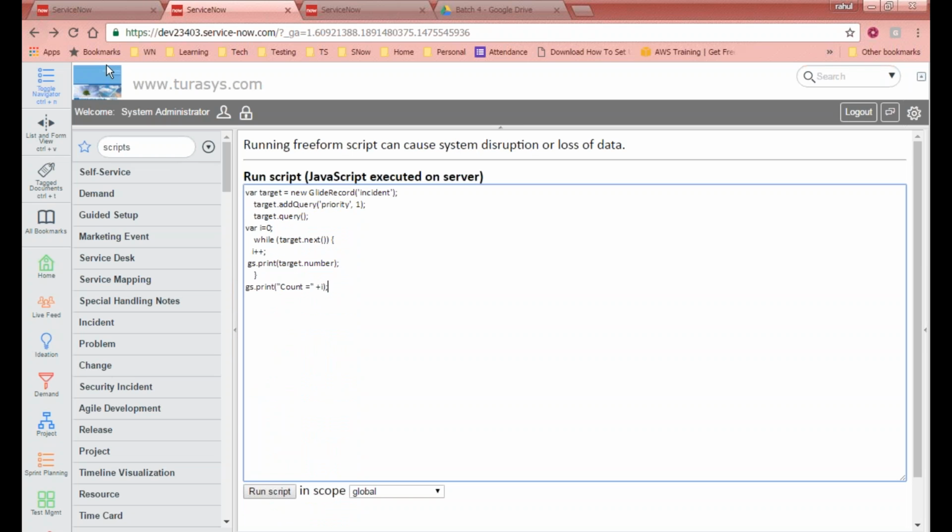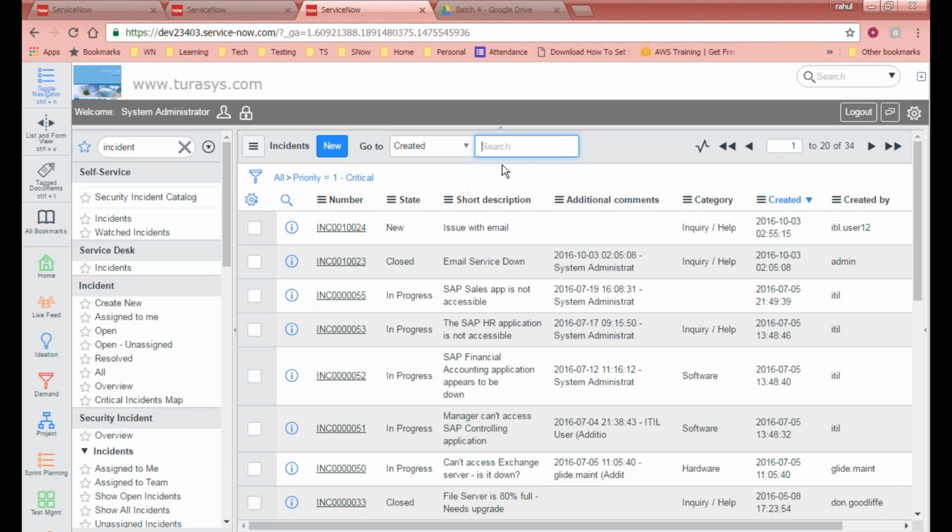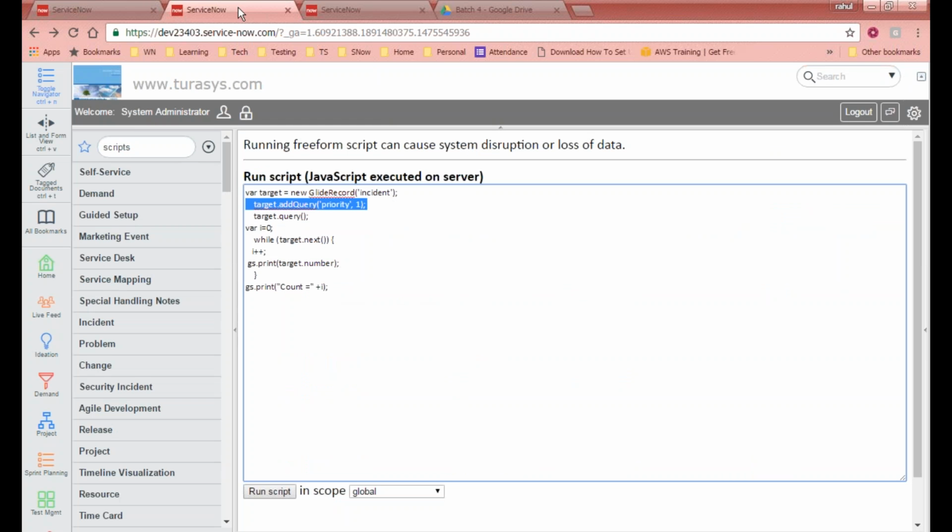So what we learned in this script is the addQuery method, which allows you to add queries or filter conditions when you have to get data from the database, right? So this one is addQuery. Make sense?